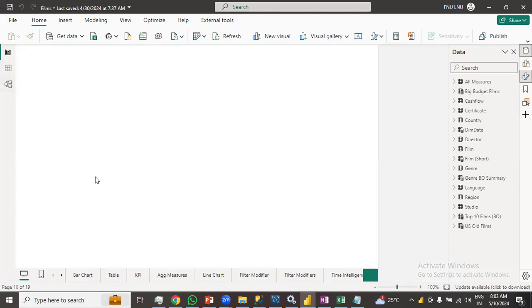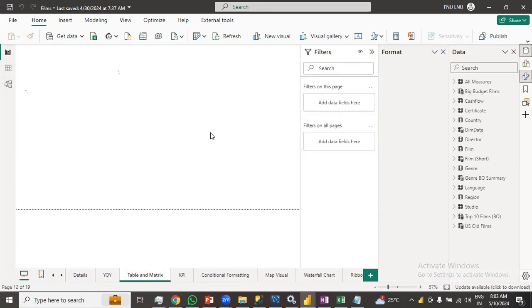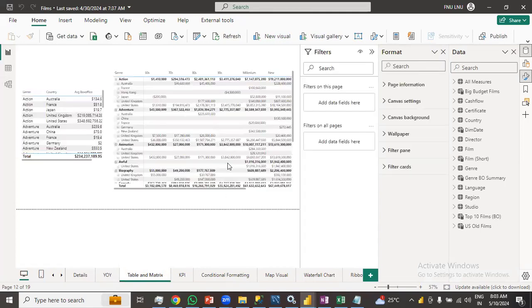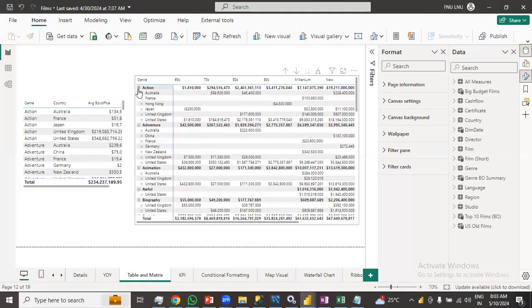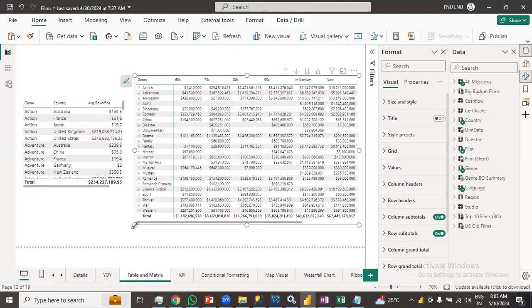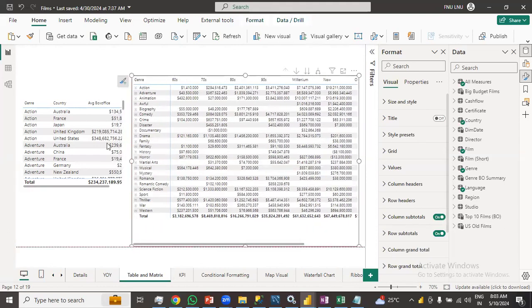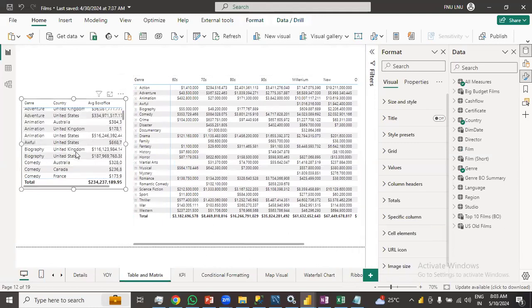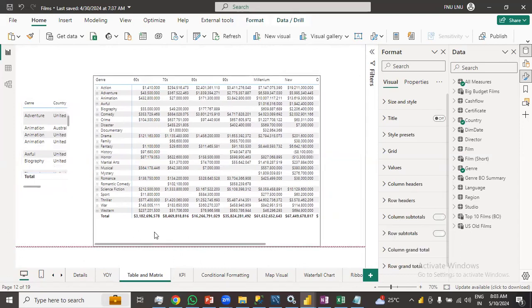Let it load. Just a second, let me make it a bit bigger. Now, let me delete this one. Maybe make it much smaller. Is this table clearly visible to everyone?